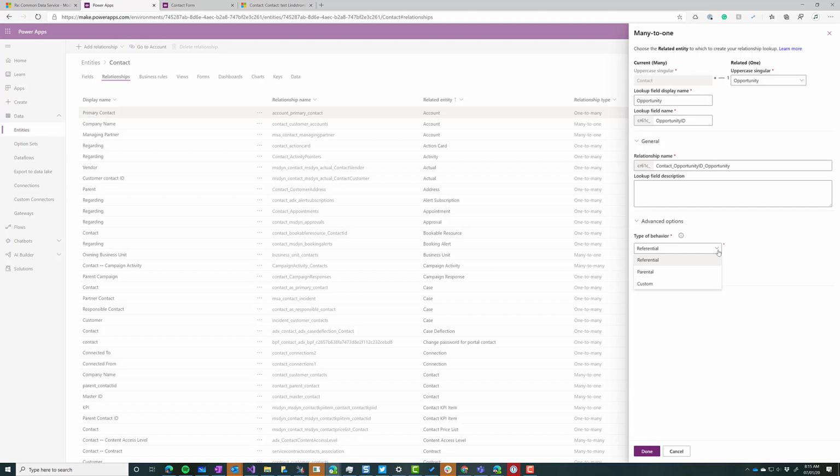If it's a more serious relationship, kind of like the account to contact, where you want everything to be reassigned when you reassign the parent record, you want to choose parental, but you can only have one parental relationship per entity. So you can't have 5 parents. That's where custom comes in.